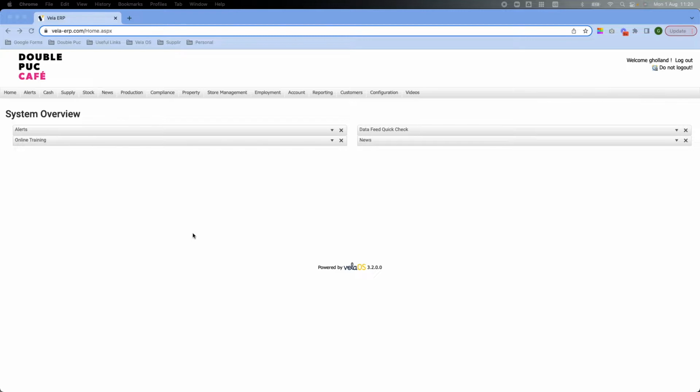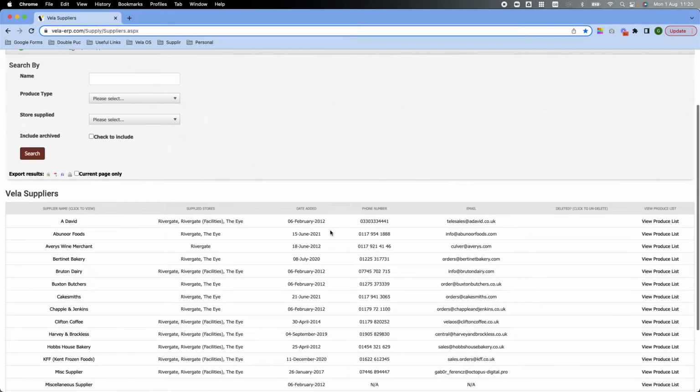Through how to create a new produce item on Vela OS. So it's very straightforward. You basically click on Supply, click on the supplier list, select the supplier that you'd like to add to their shopping list. So let's add something to David.